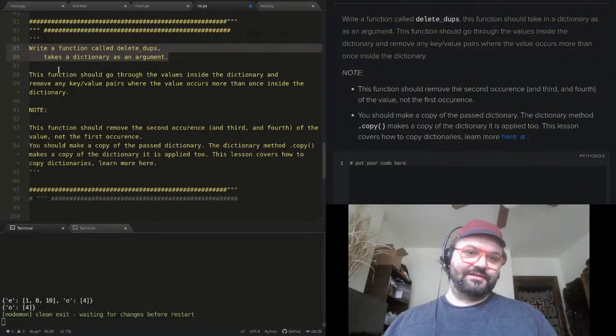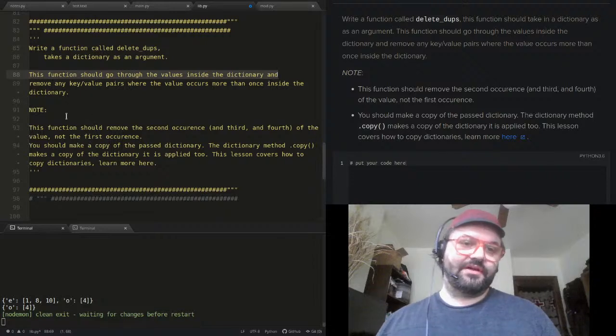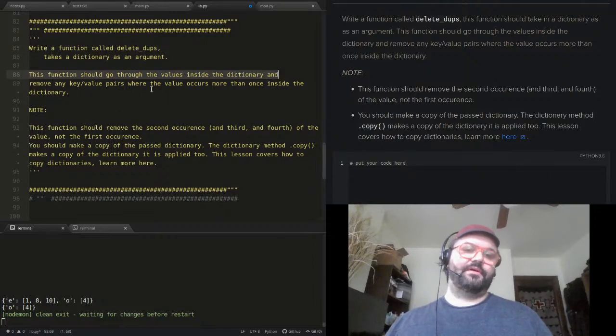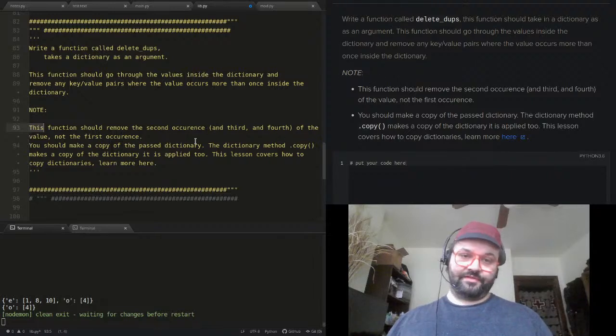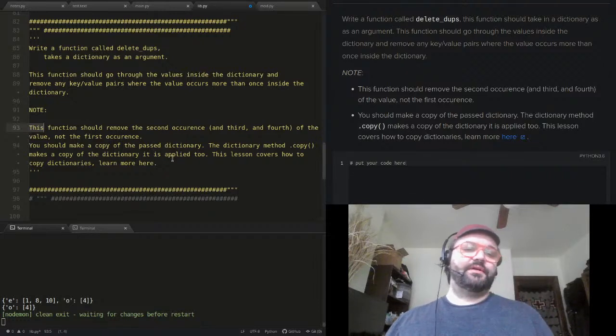Write a function called delete dupes that takes the dictionary as an argument. The function should go through the values inside the dictionary and remove the key value pairs where the value occurs more than once inside the dictionary. This function should remove the second occurrence and the third or fourth, not the first.